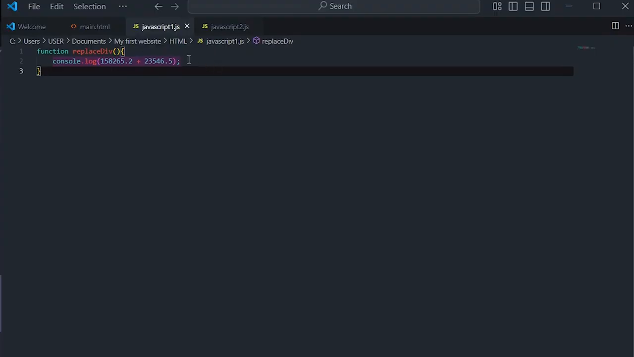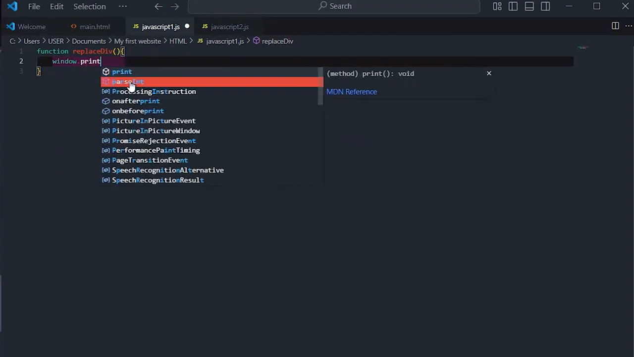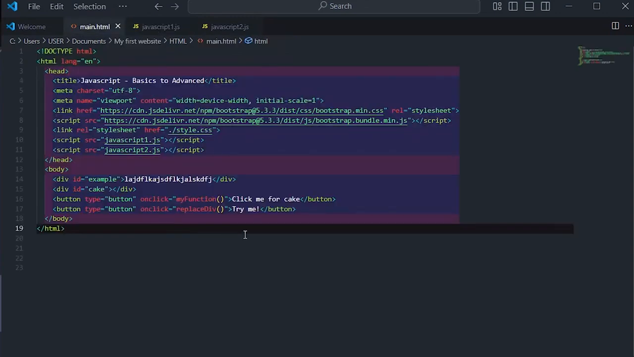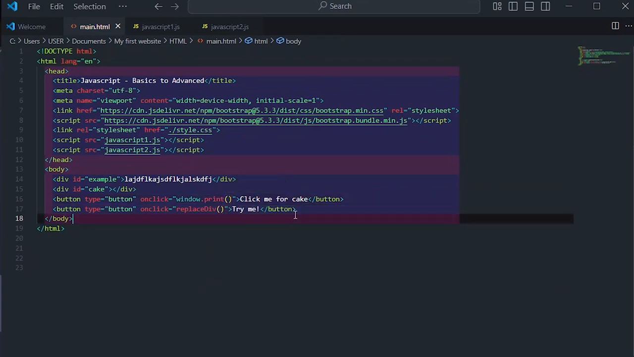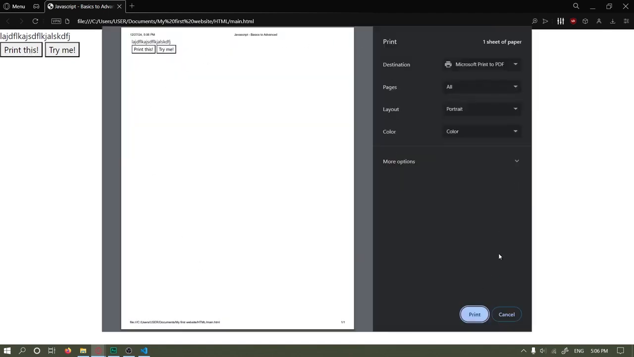Last but not least, let's head on to the window.print method. I'm going to go ahead, window.print, print this. When you reset the whole thing and you click on print this, it's going to give you this window over here, and you have the option to use your printer.